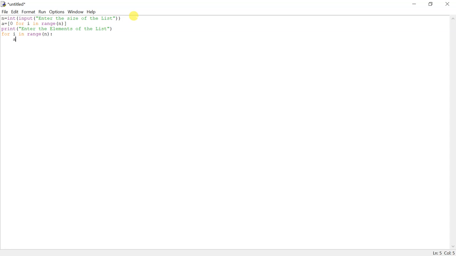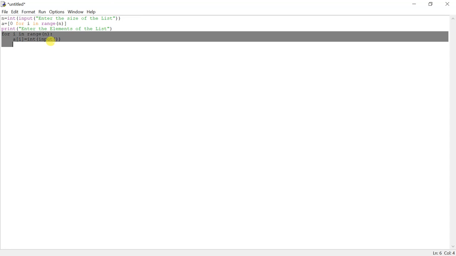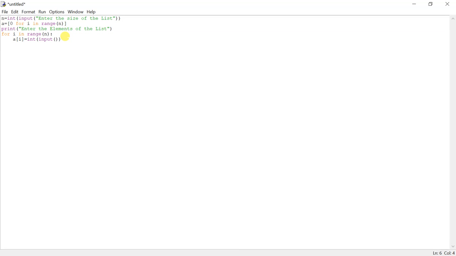So I am going to read the element into the list. A of i is equal to int of input. Okay. So with the help of these two statements, I am going to read the data. I am going to store the data into the list. Now I want to see what elements are present in the particular list. So I am going to display the list.